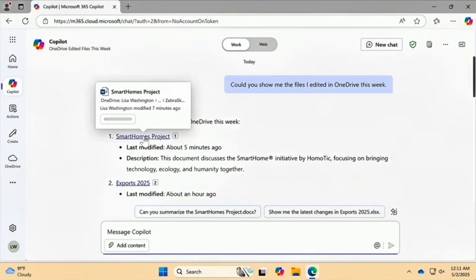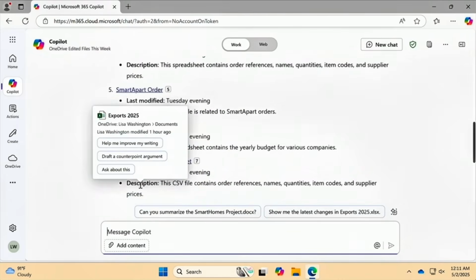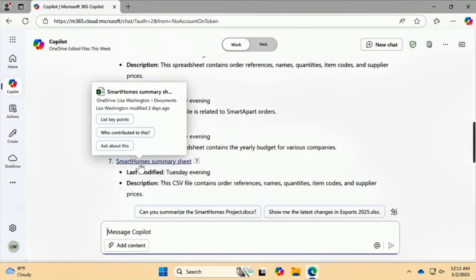Next, when you hover your mouse over the links, you will see various options that may vary depending on the specific link. For example, the list key points option summarizes the main ideas or important details of the document. The who contributed to this option identifies the individuals or teams involved in creating or working on a specific document, and the ask about this option uses Microsoft 365 Copilot to inquire further details or clarification on a particular topic or document.